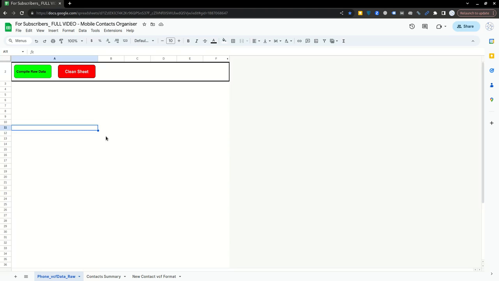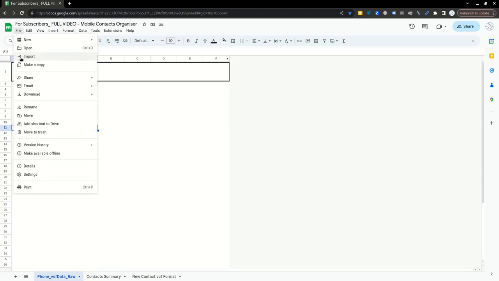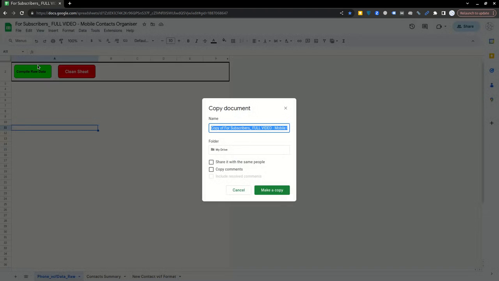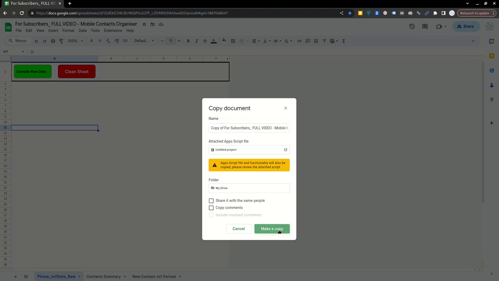Open the Google Sheet in the description section of the video. Go to File, click on Make a Copy. And then again click on Make a Copy. It will create a personal copy for you and you can start using it.